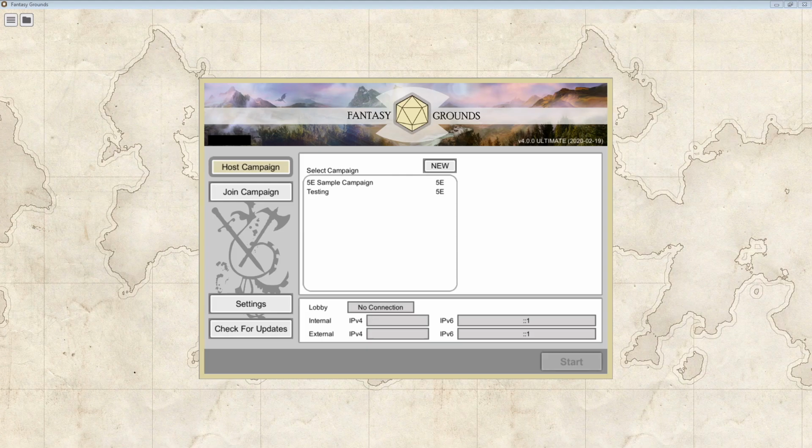Once you've started a campaign, if you've decided to go with the cloud option, then you will get connected to the lobby, because that's how your system tells the Fantasy Grounds cloud servers the name of the campaign, who is hosting, whether it's public or private, stuff like that.